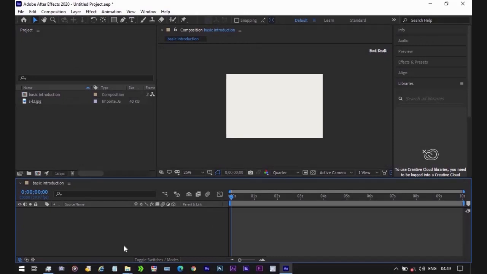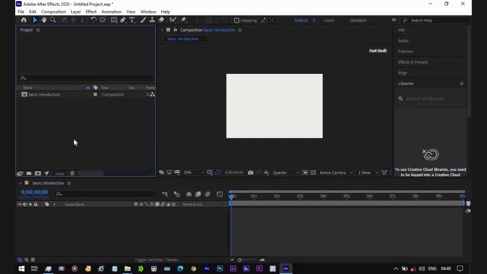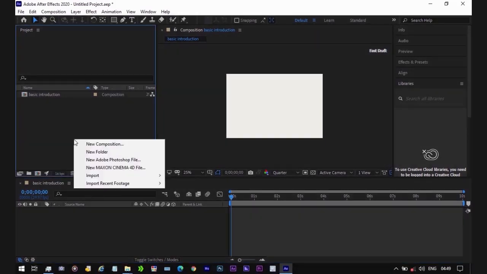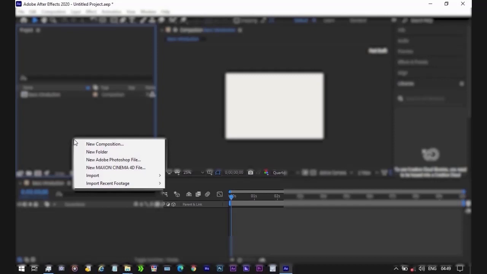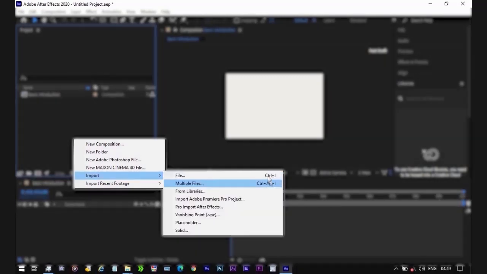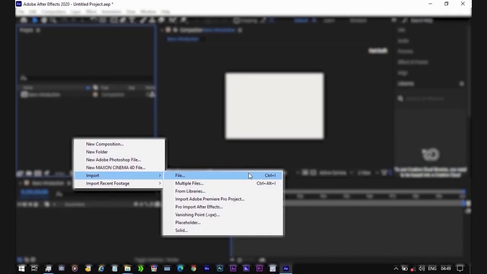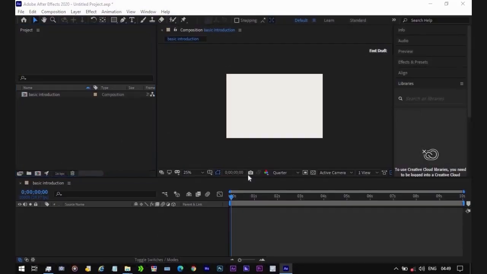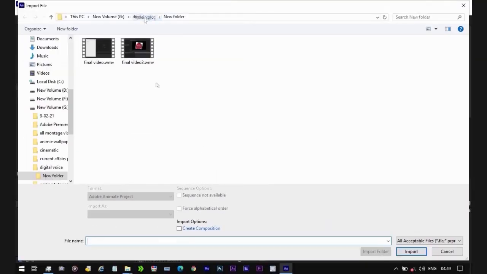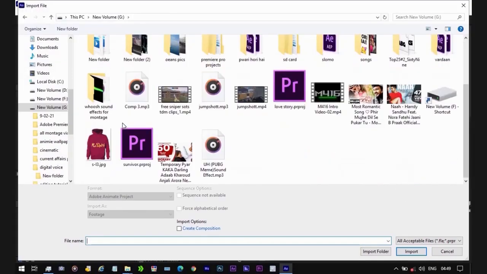Now we are going to import files from our file manager. We have to right click on the empty area of the project panel, then you can see some options are available on the screen. We will click on the import option directly, then you can see the files option. Now we will click on the files option. Then we are able to see the files of our system. In this way, we can import files from our system drives.